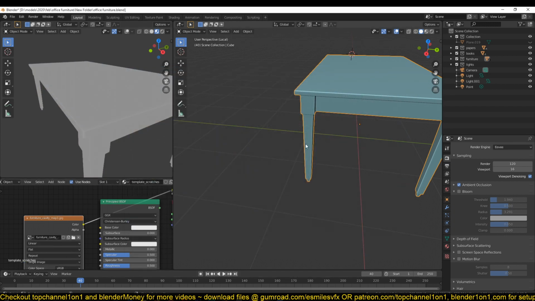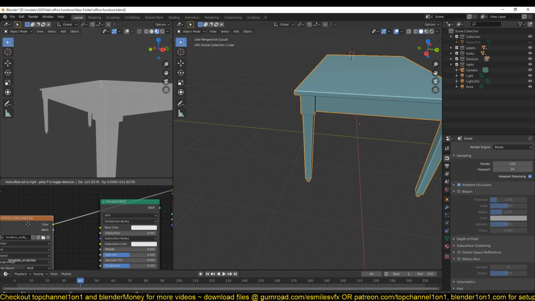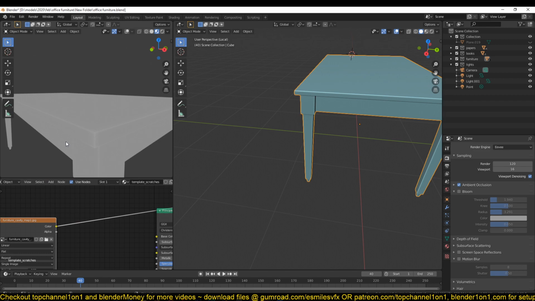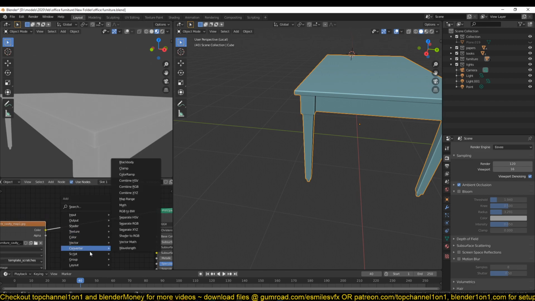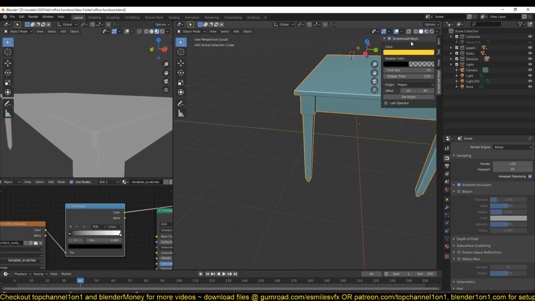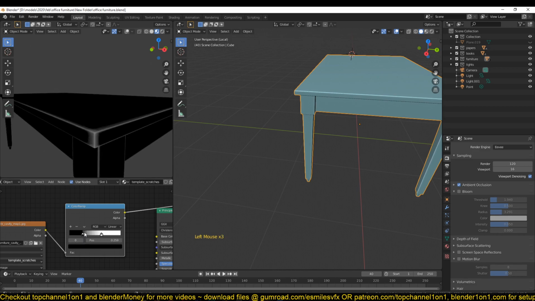Now, if I preview this, you can see how that looks. But the mask is not bright enough, it doesn't have enough contrast to create the mask we want. So I'm just going to add a color ramp here. Let me turn on my keys so that I can get that contrast that I want.